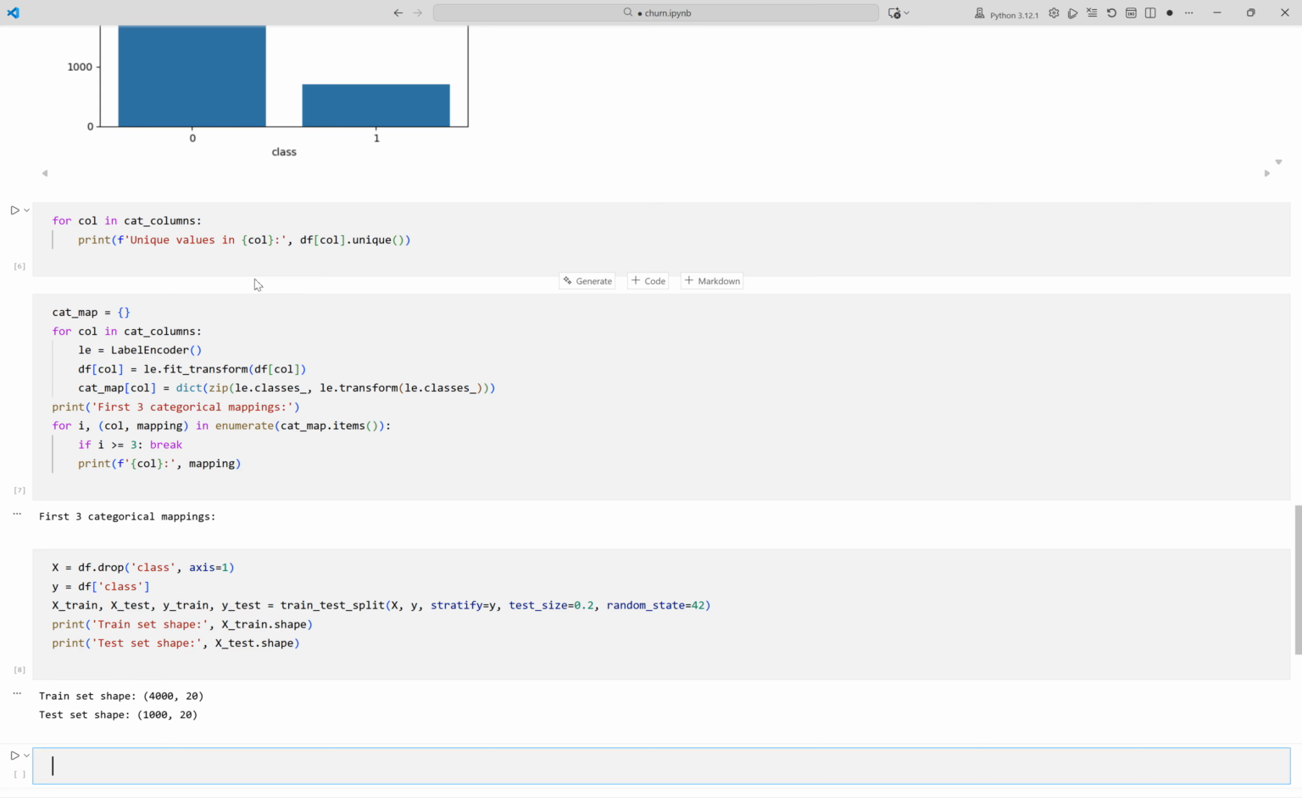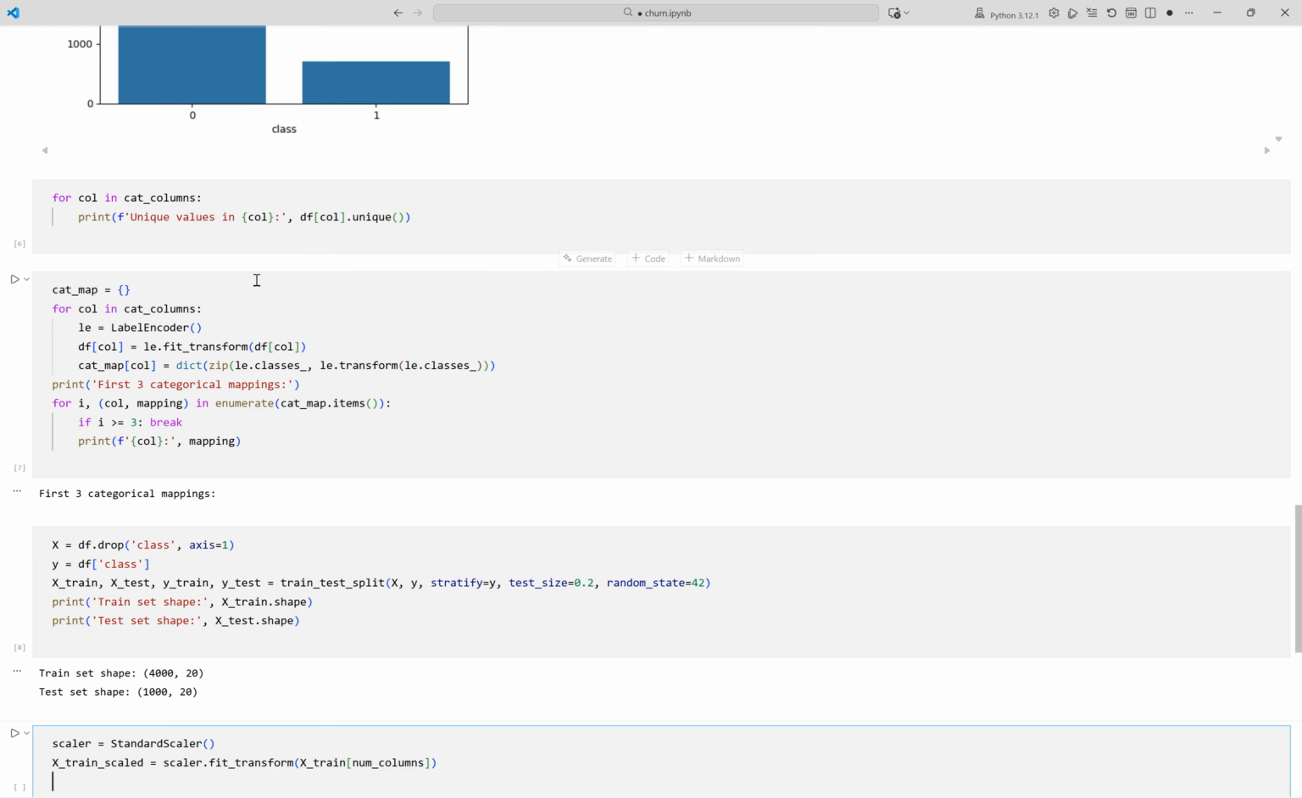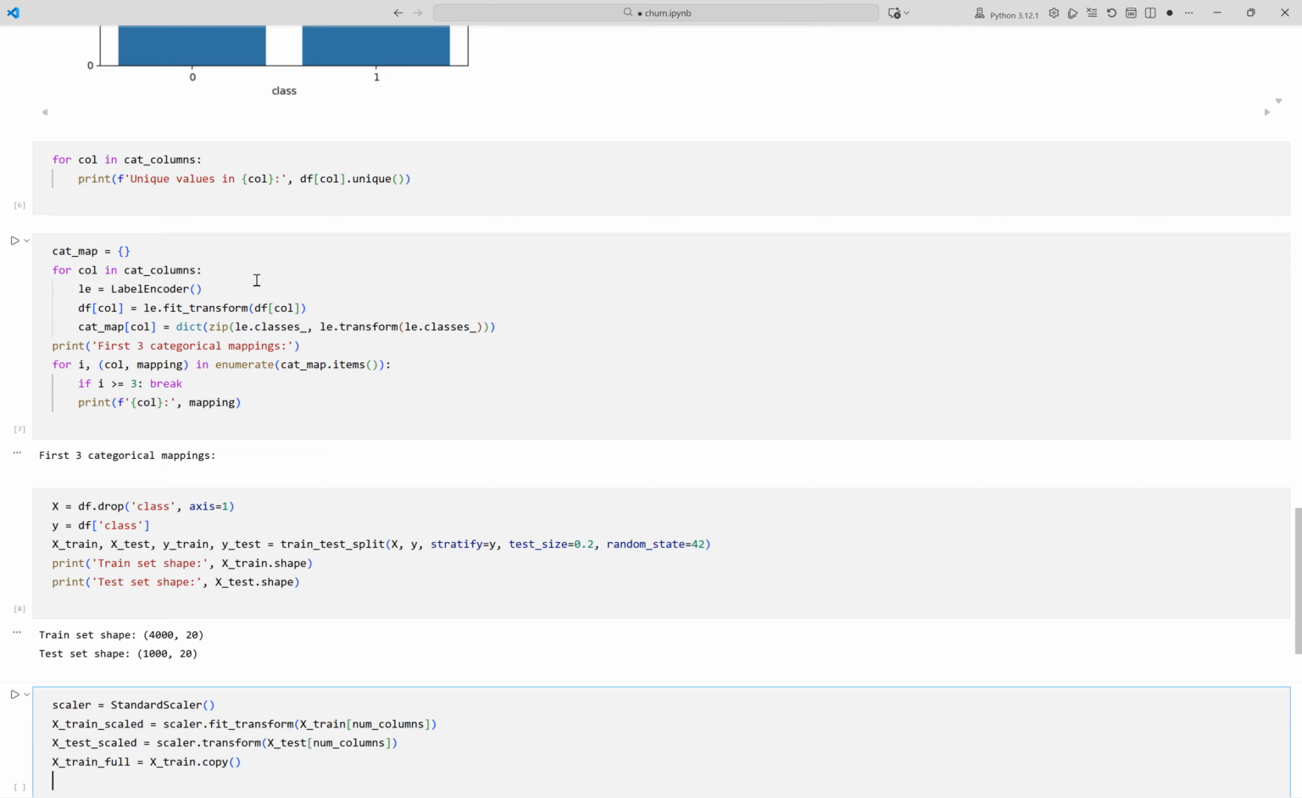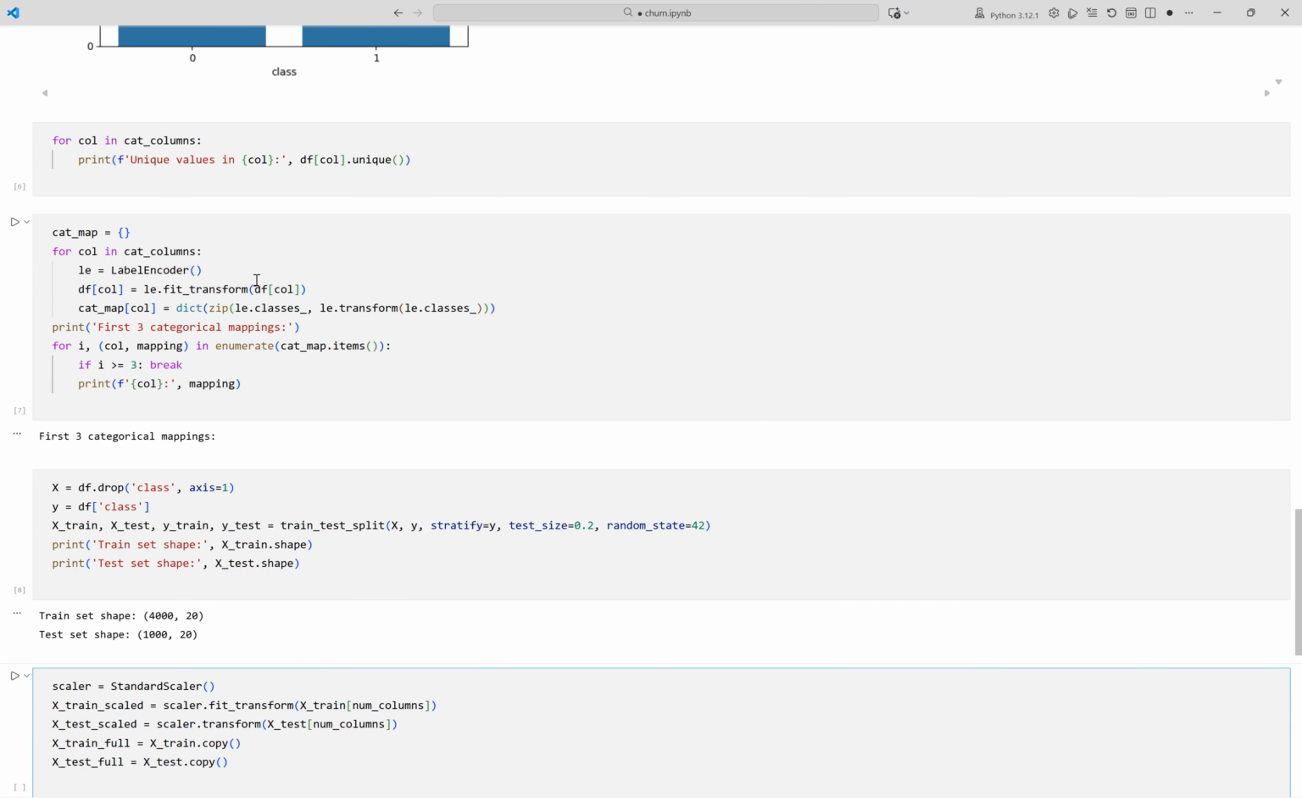Let us scale the numerical columns so that large values do not dominate learning during modeling. Create a scaler for normalization so that all values are on a similar scale. Fit the scaler to our training set and transform numerical features. Use the same transformation on test set features. Copy the unscaled features to a new data frame for safe transformation. Copy the unscaled test set likewise.